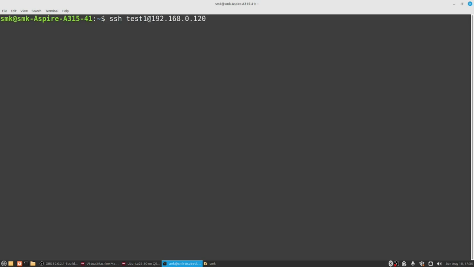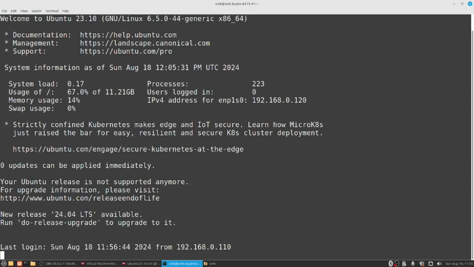192.168.0.120. If you recall, the laptop's IP address is 192.168.0.110, and the virtual machine that we installed in the previous videos has the IP address 192.168.0.120. So I'll connect to that server. Well, I have connected to that server.